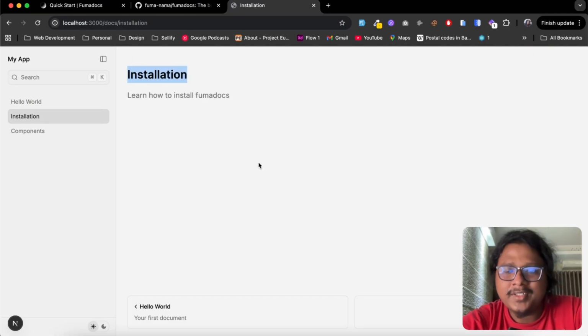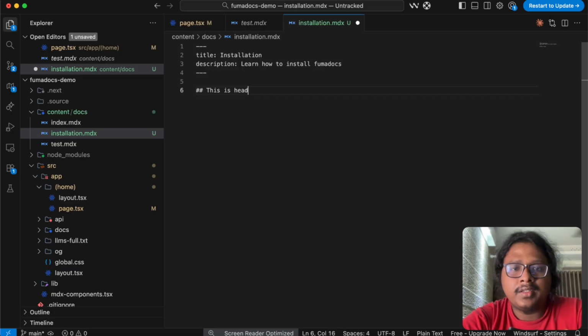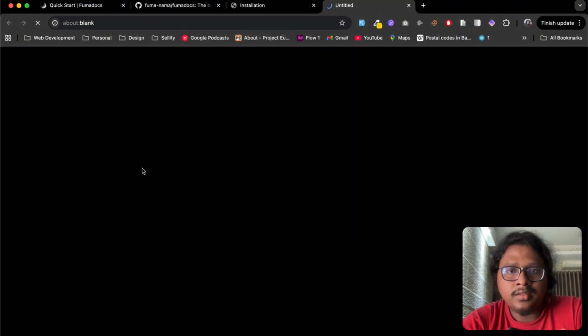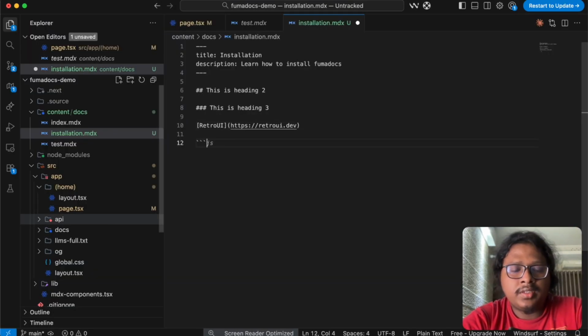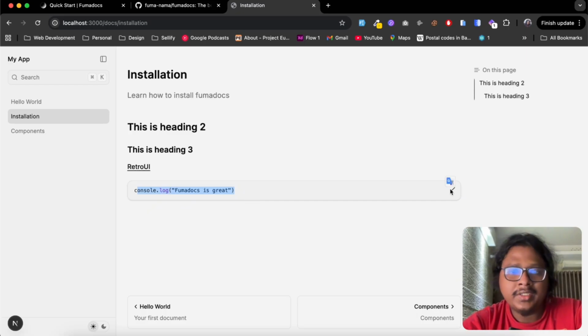We have our title and description, and now here you can write anything you want in Markdown and it will reflect in the UI. So if you say something like, in heading, this is heading 2, we can give a heading 3. You can add links like retro UI. Save this, and you can see we have our headings and the link, and it totally works. You can also add code blocks. Let's write some JS, console.log. You can see the code block, and it also comes with a default copy button.